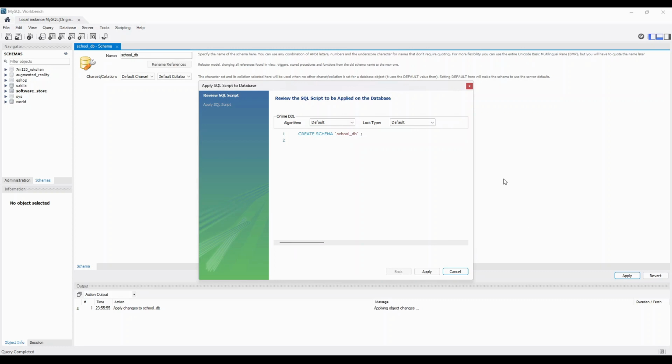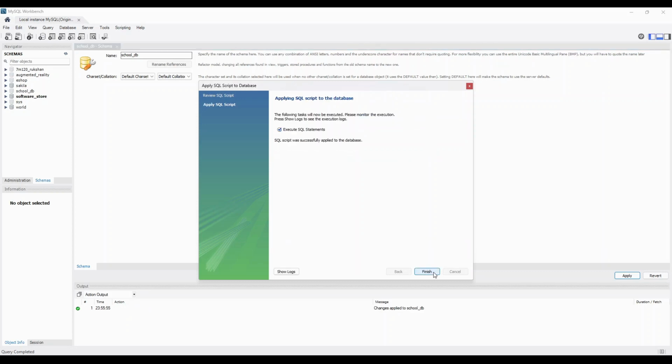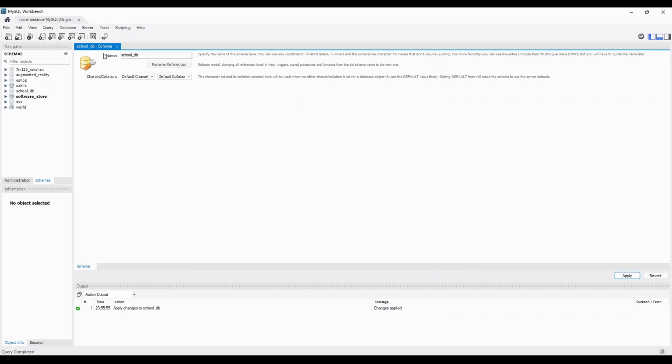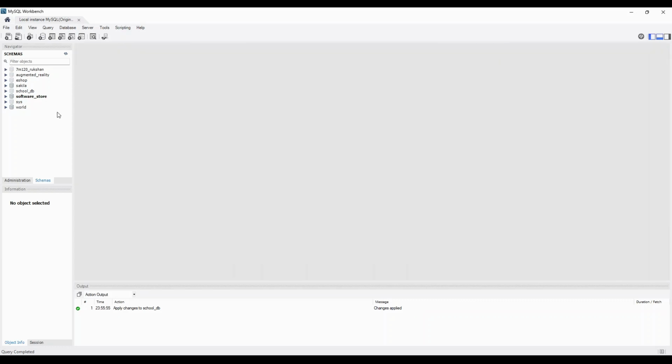If you click on the apply button you'll get a window like this. Don't change anything here, just click on the apply button on this window and now click on finish. Now you don't need this tab anymore, you can close it if you need. And you can see the SchoolDB database is in this list. If you don't see the database in this list, you need to click on this refresh icon. If you click on that, you will see the database you have created. If we expand our SchoolDB database, you'll see some items like this.